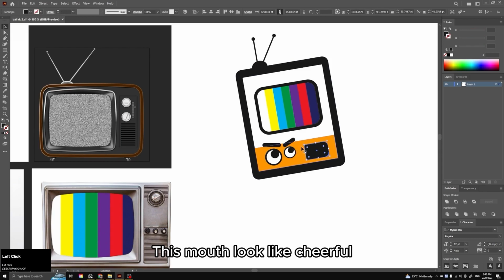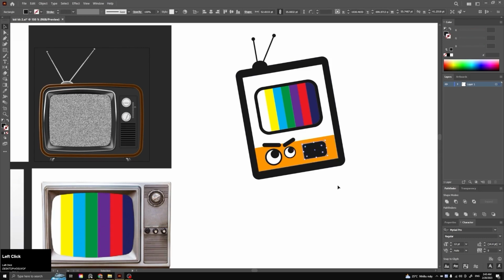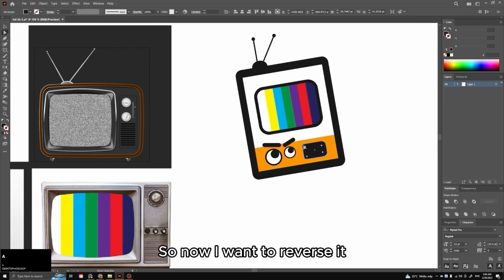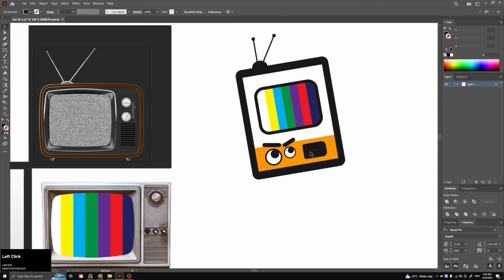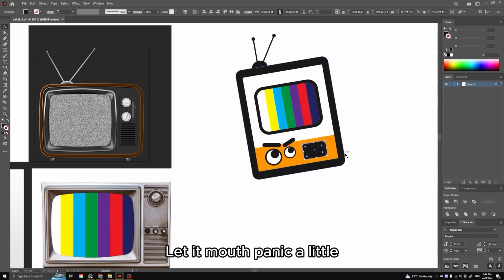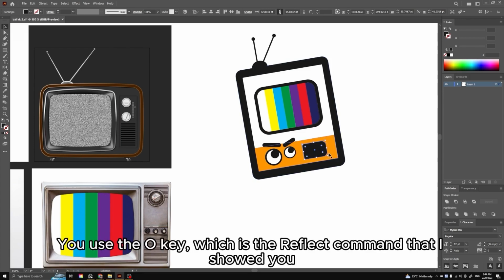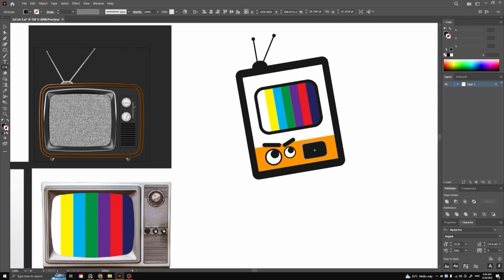This mouth looked cheerful, so now I want to reverse it. Let it look a little panicked. You use the O key, which is the reflect command that I showed you. Reflect tool. Flip it over here. Rotate it and edit it a bit.